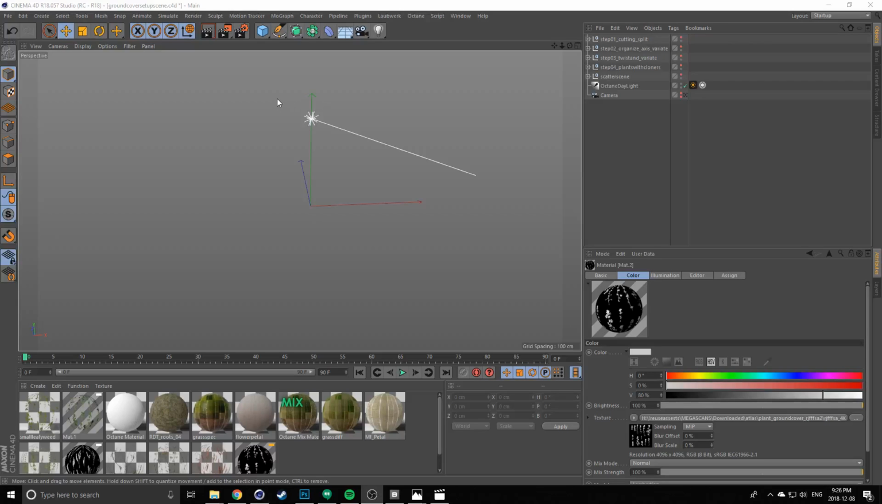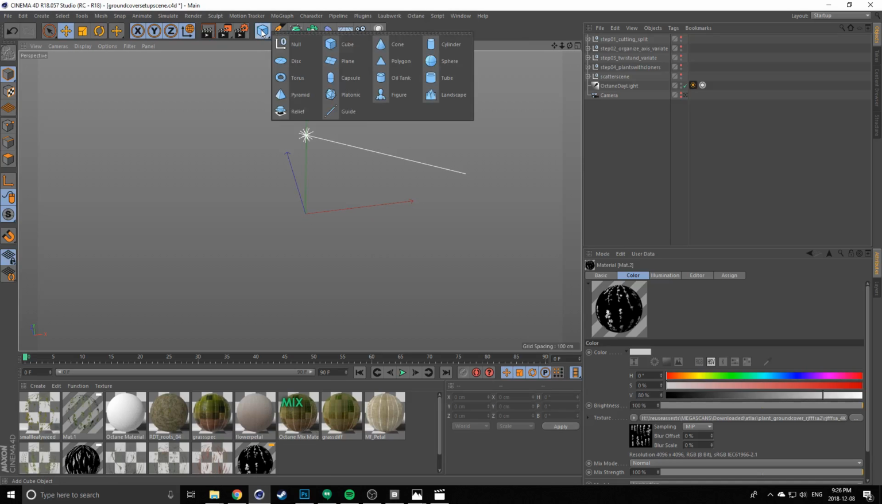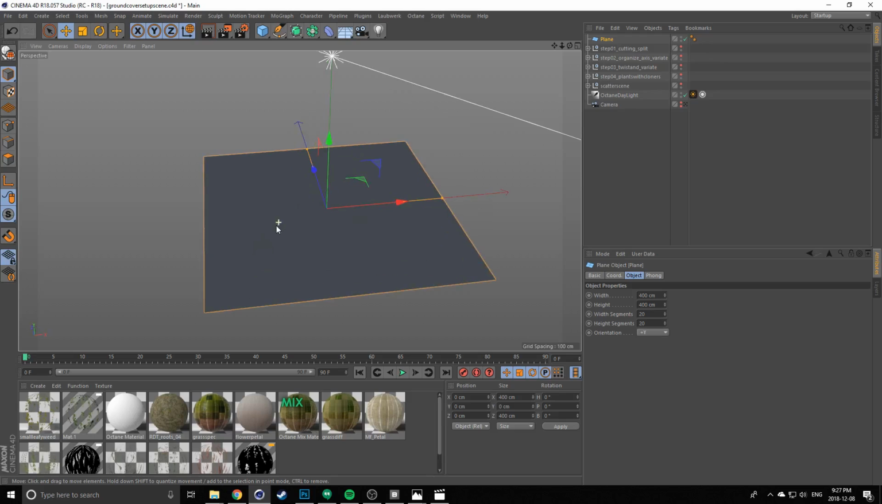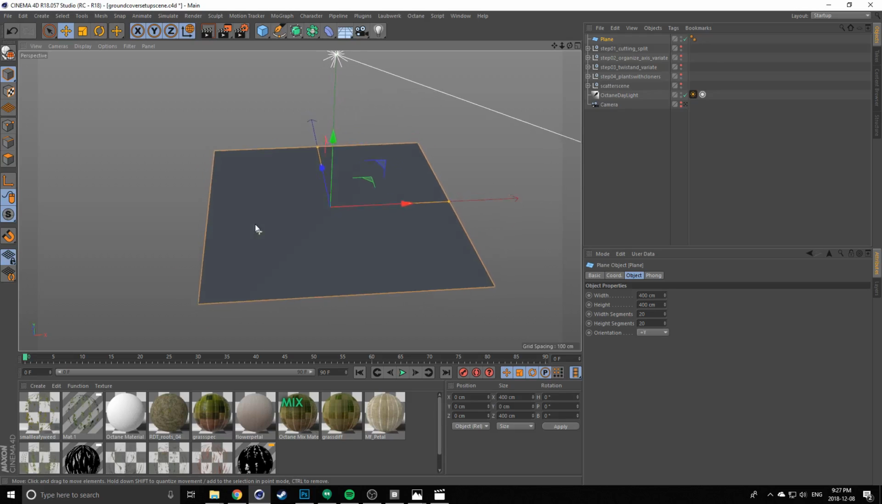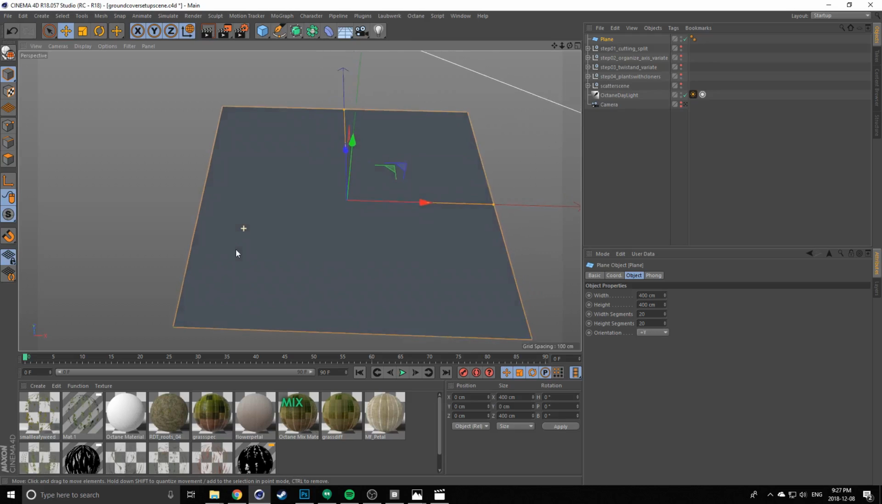Okay guys, so our first step will be to create our plane and then assign our material to it, and then we'll cut out the atlas pieces. So go up to our object creator menu and create a plane. We can generally keep it at the default size because we can adjust the plants later.